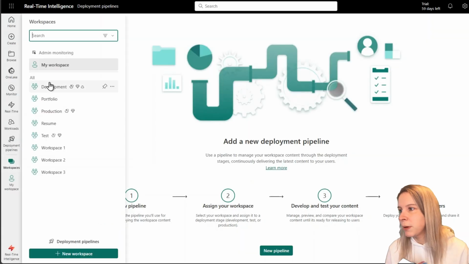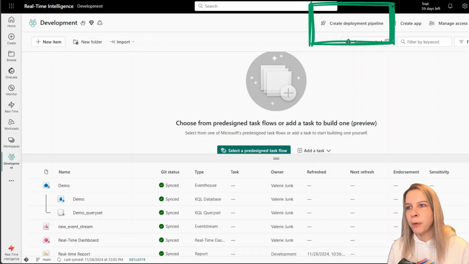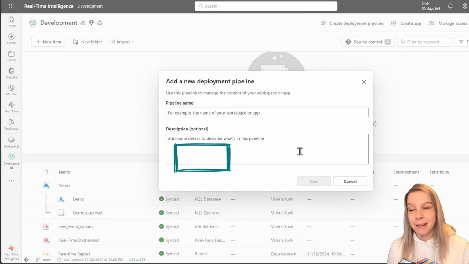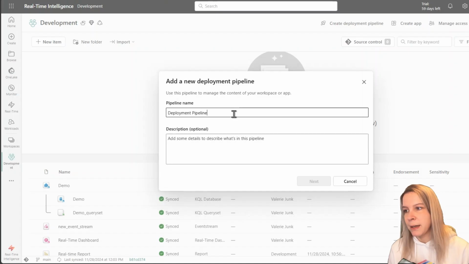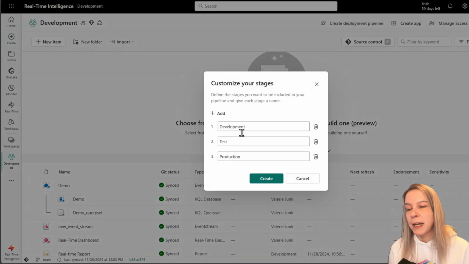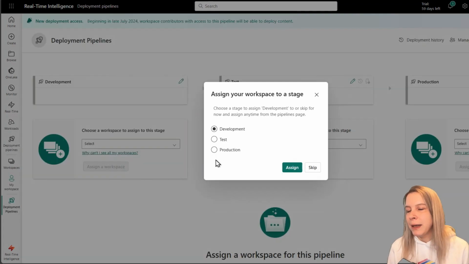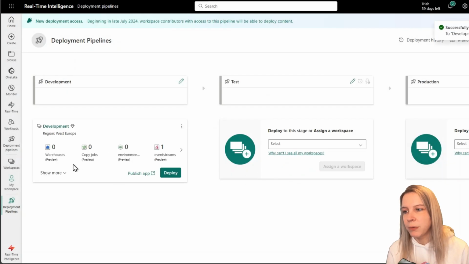If we go back to my workspace, we also see this text link at the top. This is the other way. If we click there, we can also, just like the step before, give it a name and a description, and we see exactly the same options here. And then I can assign workspaces. It asks me, where do we want to start? We want to start with development, and I assign my development workspace to the development stage in the pipeline.